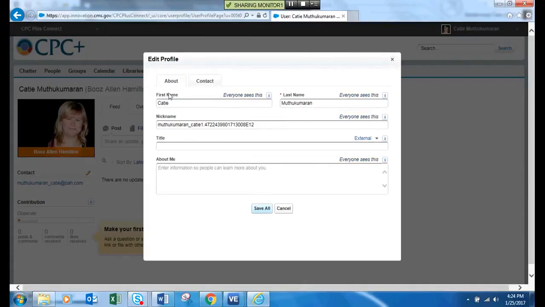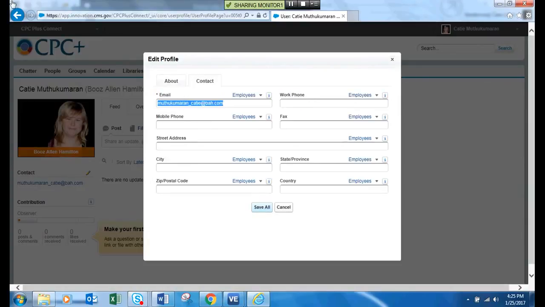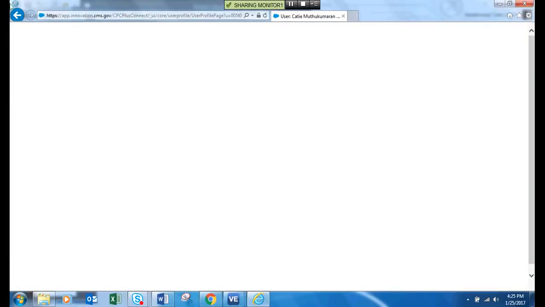So here you'll click the About tab, and you can enter personal information, first and last name, nickname, title, company, and maybe a short statement about yourself. And then you click on the Connect tab up here, and you can enter contact information, including your email address, phone number, and other address, and then you're going to click Save All.